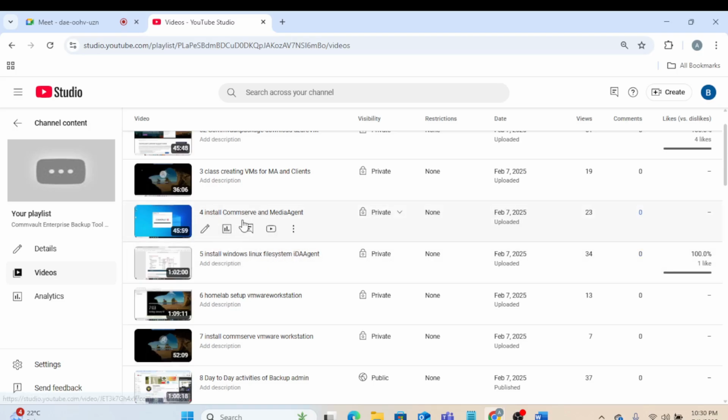Once you have the Commserve and MediaAgent ready, the next is we are completely building the environment on the Azure cloud. So this is what the fifth one demonstrates, which is installing the agents. On the Windows machine we install a Windows file system agent, and on the Linux machine I have installed a Linux file system agent. And then we did the backups and restore testing also in this demonstration.